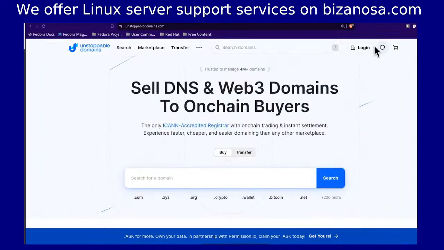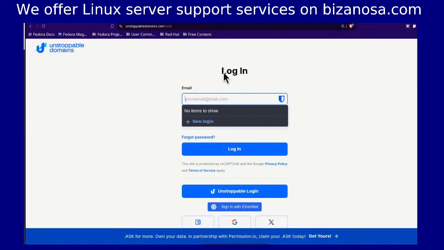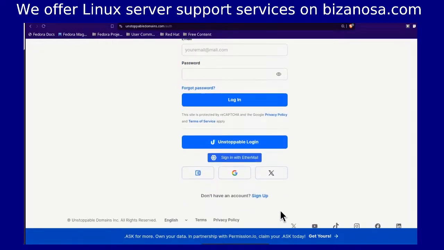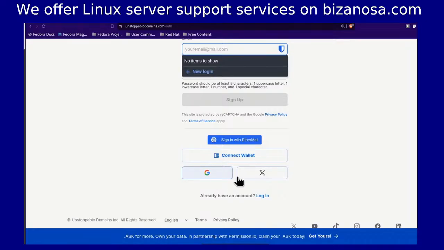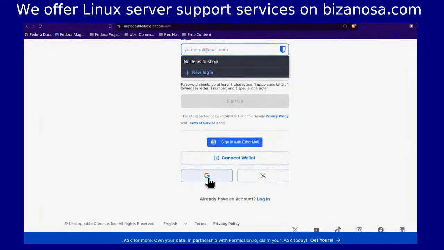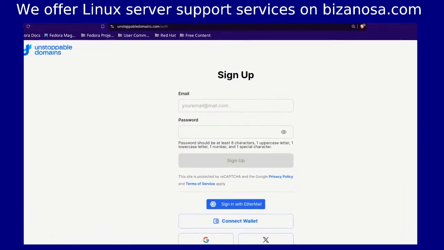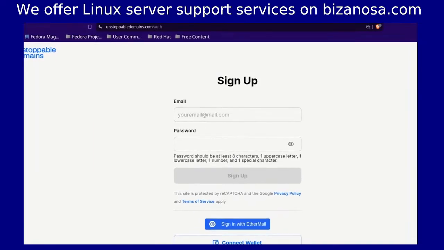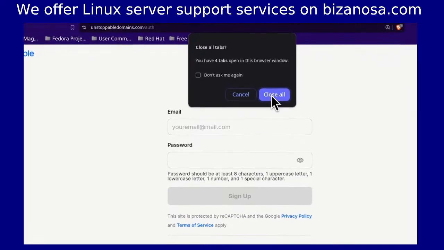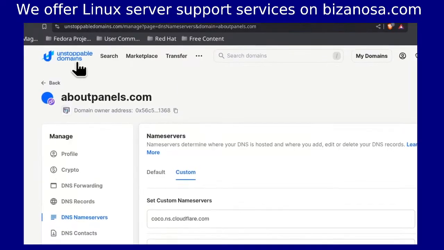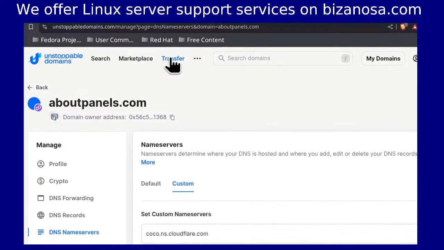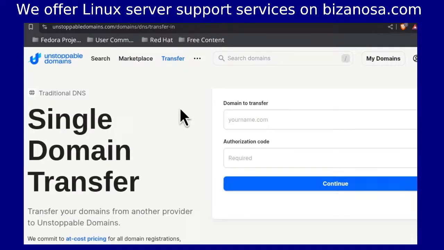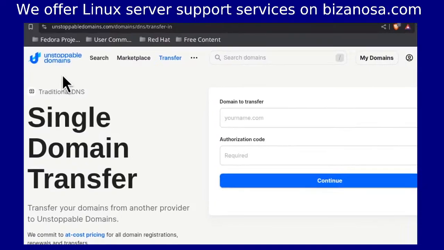So first thing, just create your account on Unstoppable Domains. If you don't have an account, click there to sign up. And you can sign up with all these accounts, Google, X, or your email. I already have an account, so what I'm going to do is just come back where I'm logged in. And here on the menu, you can click on transfer. So you have to start the transfer on Unstoppable Domains.